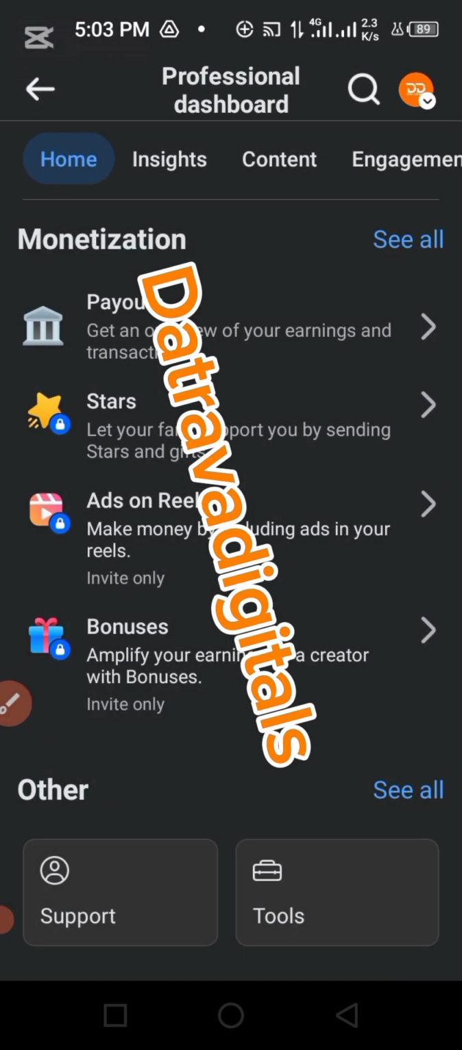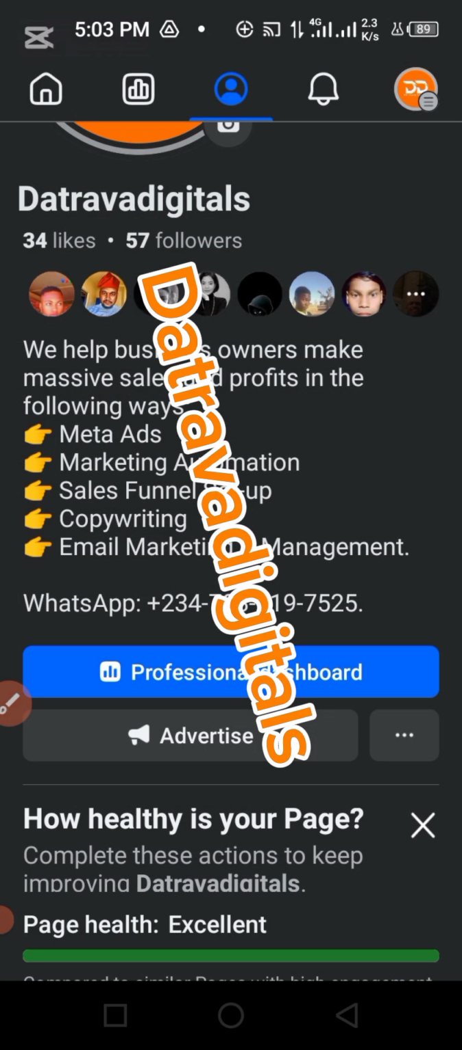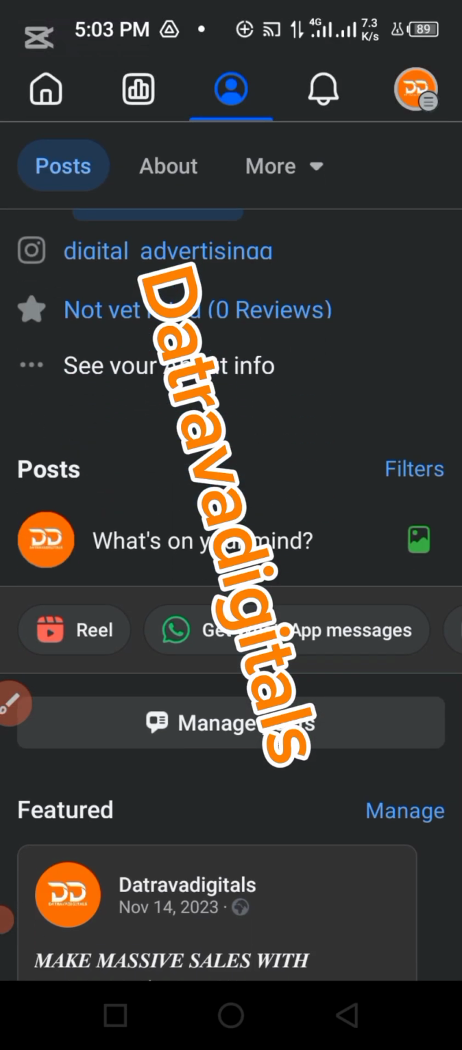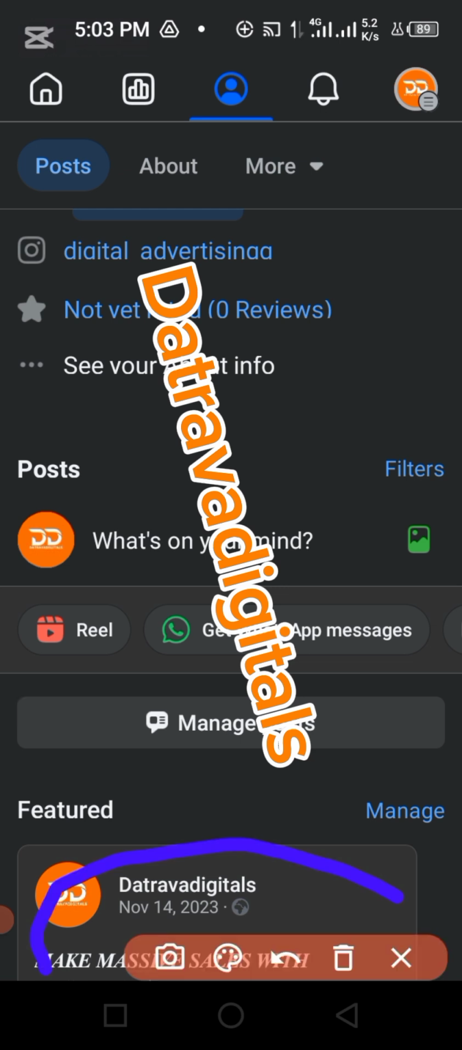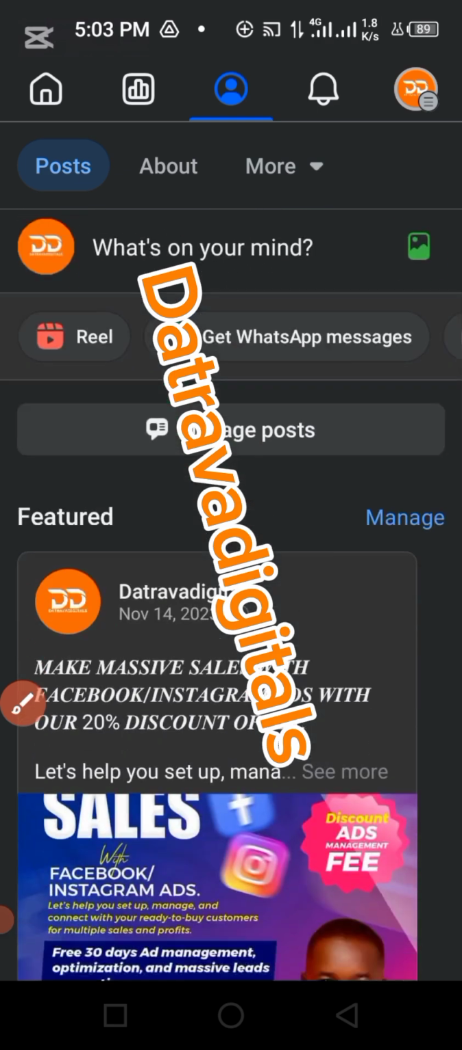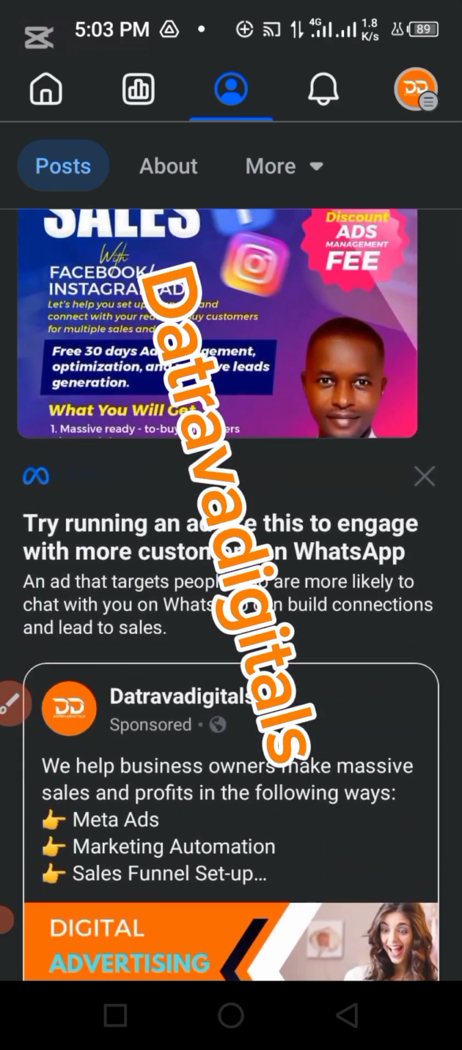So if we go back, you can see that there is a WhatsApp connection here. Let's see. Get WhatsApp messages. You can see that people can send me DMs on my WhatsApp when they go to this page. I can equally add it when running Facebook ads. This particular WhatsApp, people can message me on it.